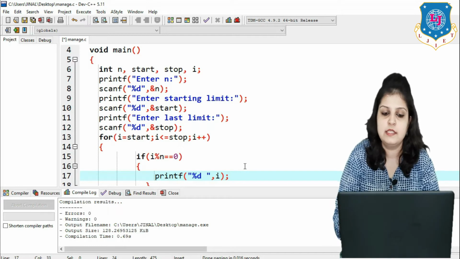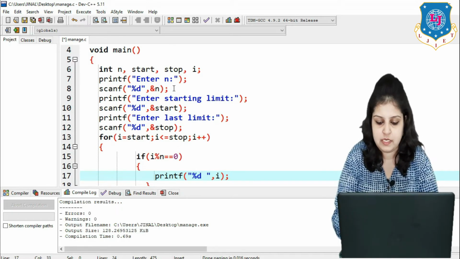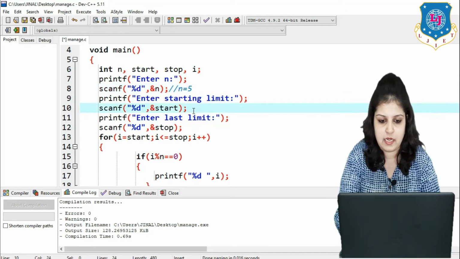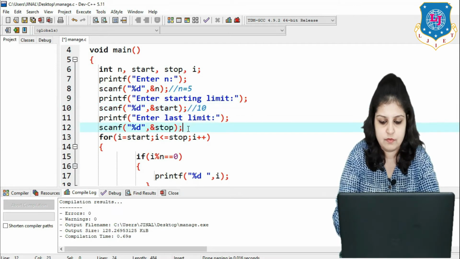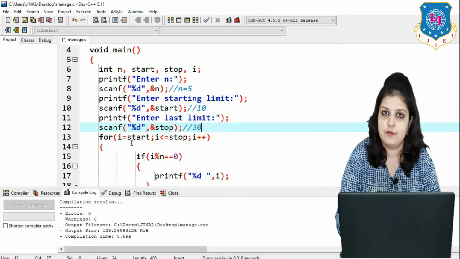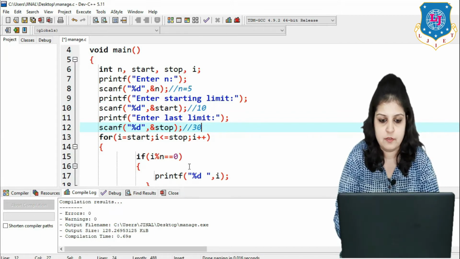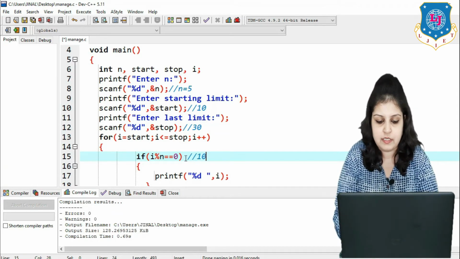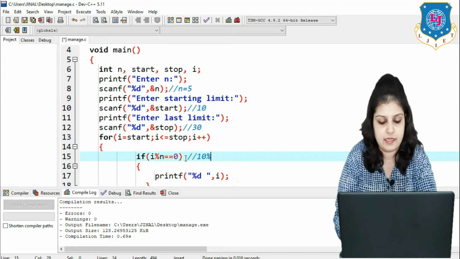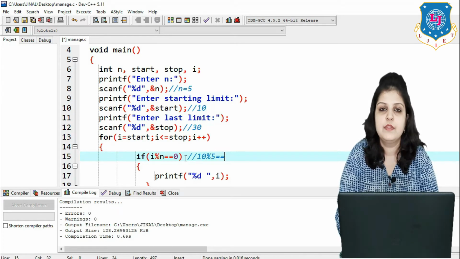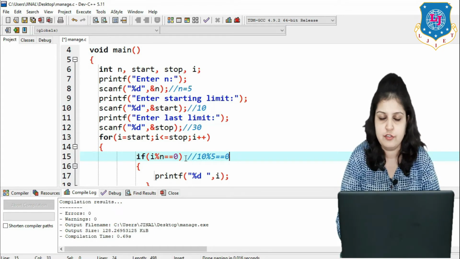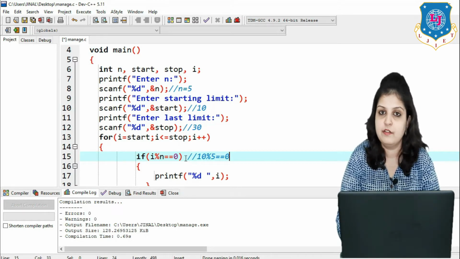Now how will it execute? Suppose I am taking here n is equal to 5, start is equal to 10, stop is equal to 30. Then your loop starts from 10 and ends at 30. Here first of all check the condition. Our I value is initially 10. So 10 modulo your n, which is 5, is equal to 0. So 10 modulo 5 we will get remainder 0. So 0 is equal to 0, condition true. So our if part will execute, meaning our printf statement will execute and print the value of I.